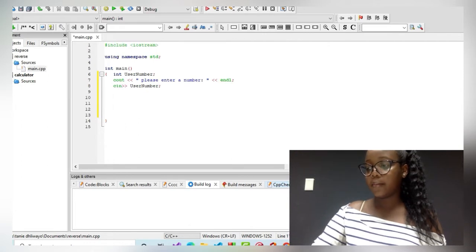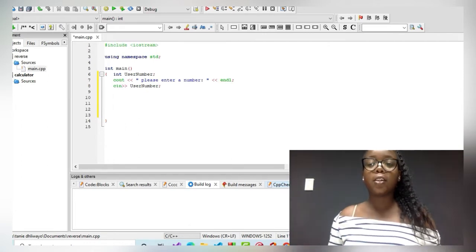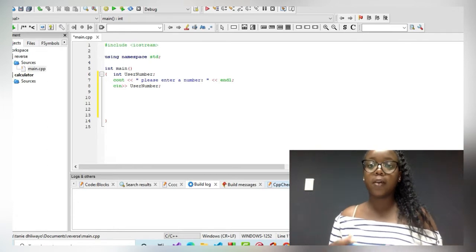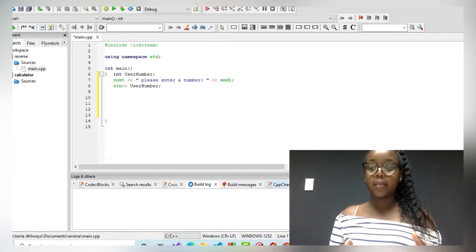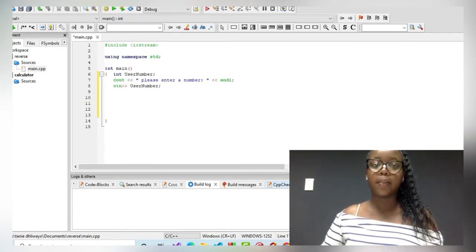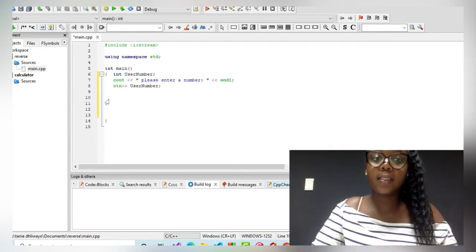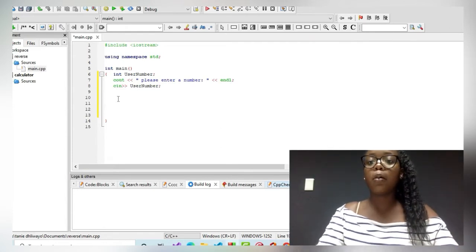Last number. Okay, like I said, we need 3 variables for this project. We're going to have our user number, our last number, and also our reverse number. So after this step, that's where we're going to start with our while loop.